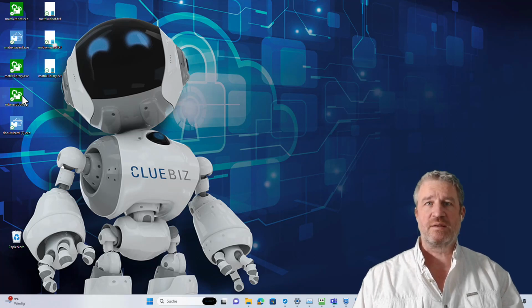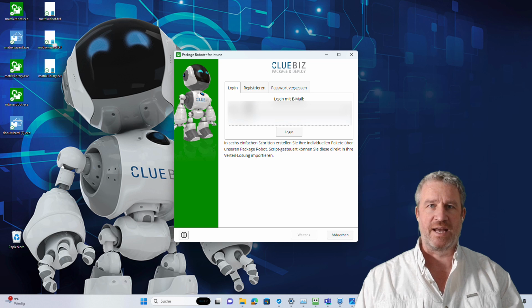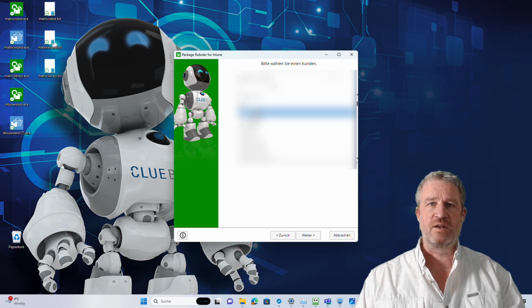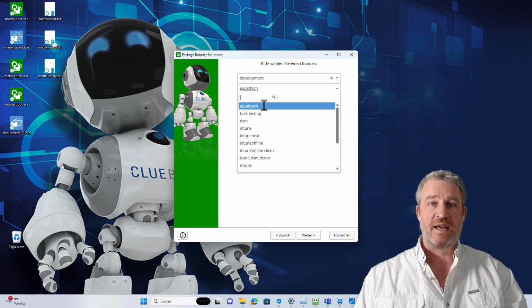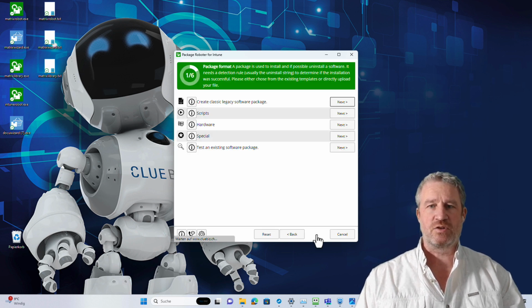The package robot can be downloaded as an app and then started directly on a Windows device or a Mac without installation. After logging in with your username, you select the environment and, if available, one of your policies that determines the target distribution system of the package. In 6 easy steps, you can create a package without requiring any technical knowledge.